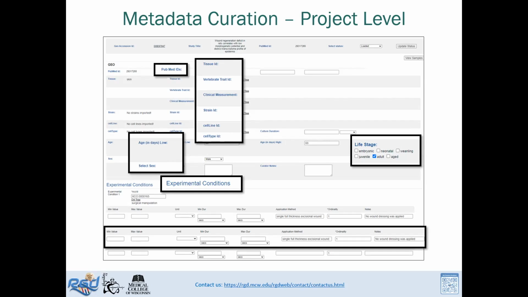Also, when you're in GEO, if there is a citation listed, sometimes there are multiple citations listed and associated with that GEO accession ID. So we also built in a field to include those as part of our curation so that the data can also be linked to those studies.